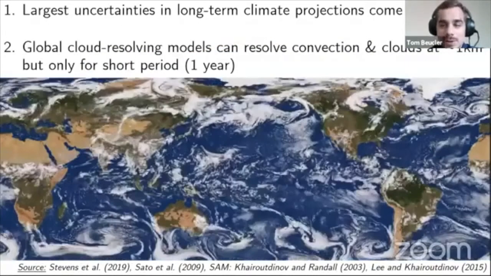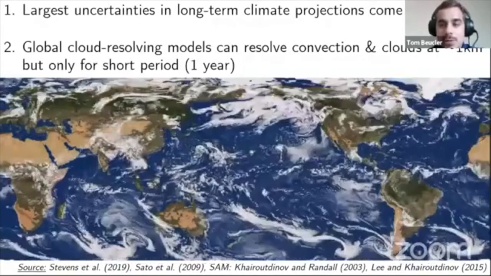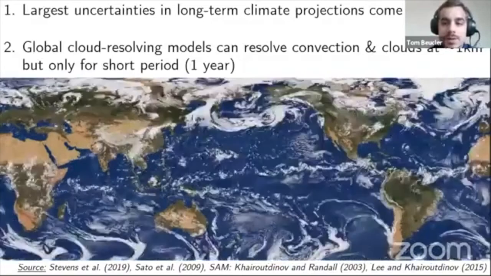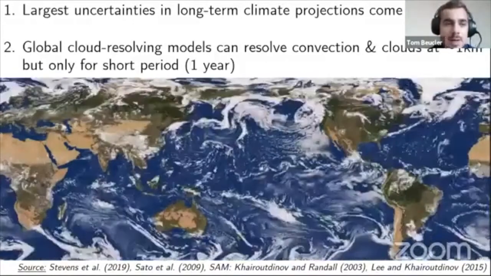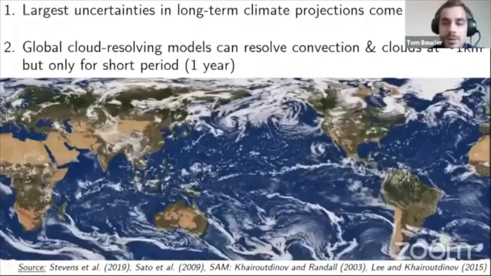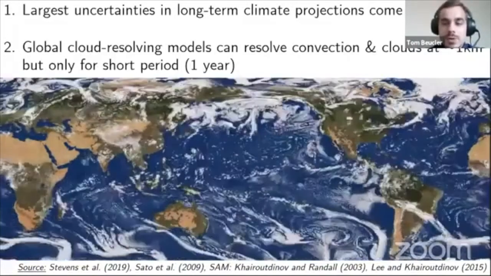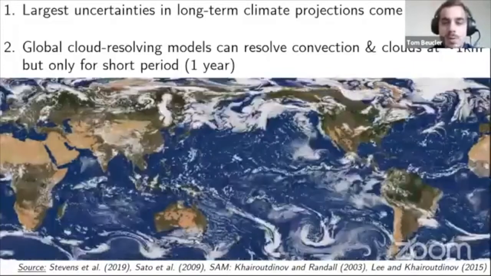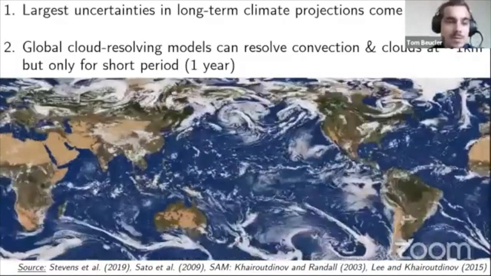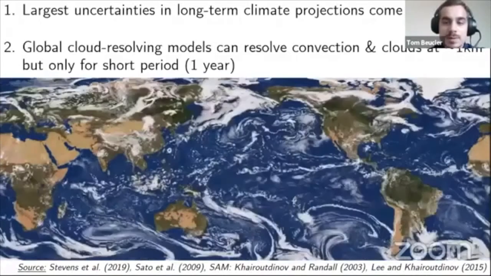Fortunately, thanks to computational advances, we are now able to run global simulations with a grid fine enough to explicitly simulate deep cloud systems. However, because of computational limits, we are only able to run such simulations for a short period of time. For example, 1 year, which pales in contrast to the 100-year simulations we need for long-term climate projections.